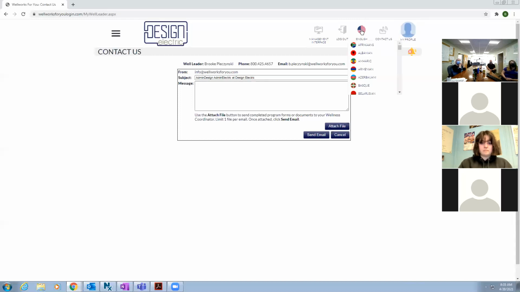And then over here, we have all of our languages that we offer. Definitely a long list. So if English is not your language, you can definitely scroll through these options. And then just a way to log out. Management interface you will not see on your portal. This is just for the admins, just to make any changes on our website. So you can disregard this option. And then when you click back on Design Electric, it'll just bring you back to the home page. That's an easy way to do that.